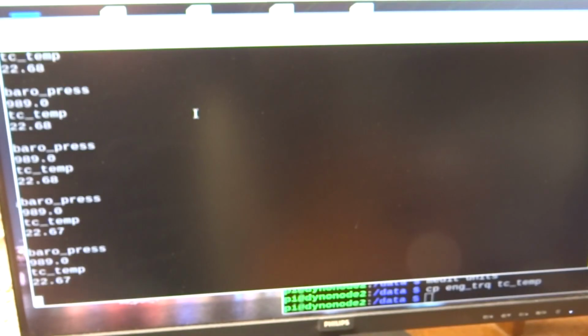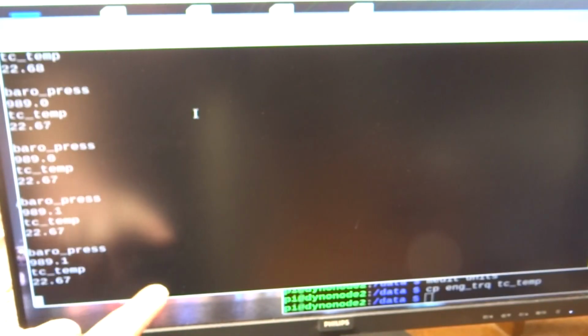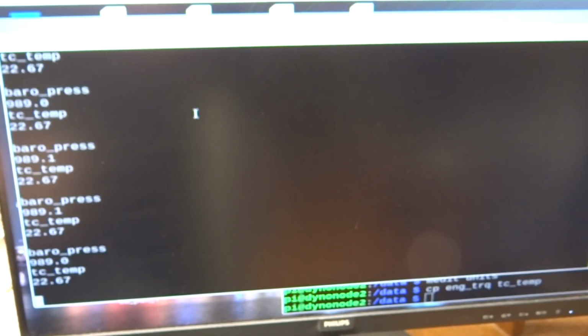So what's left to do now is I just need to send these values over to the Raspberry Pi that does the data logging, so it can have those values and record them as we go.